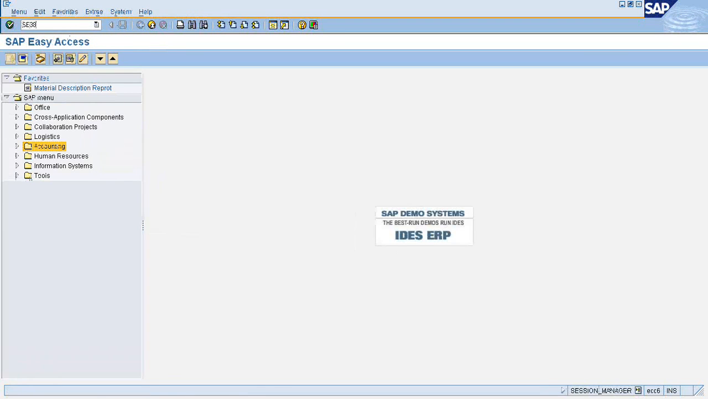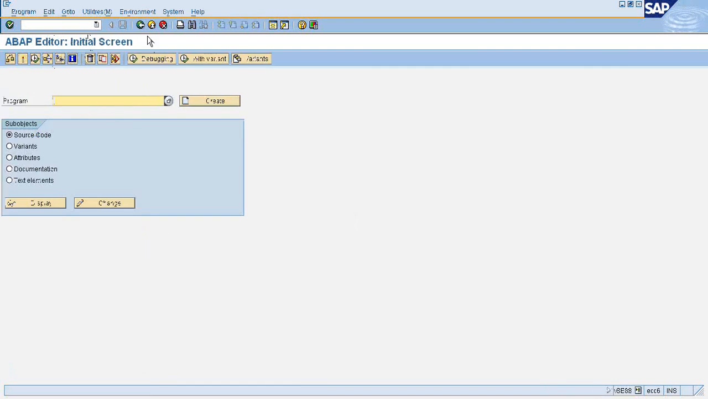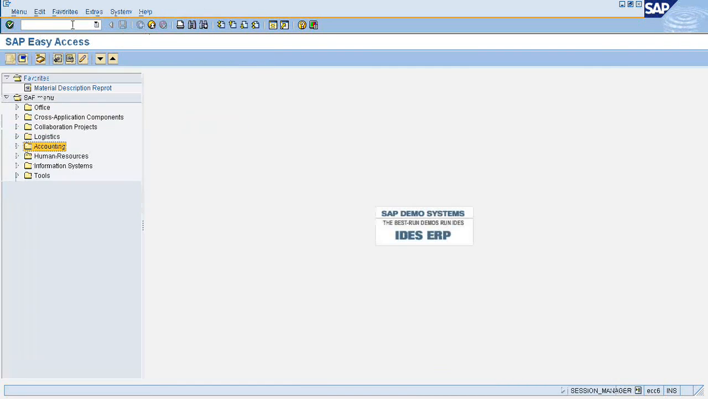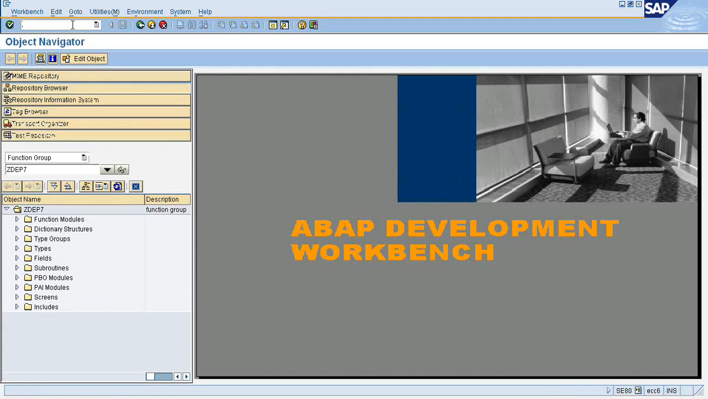SE38, this is the ABAP Editor, and SE80 is the Object Navigator or ABAP Development Workbench. So we can just click on back.